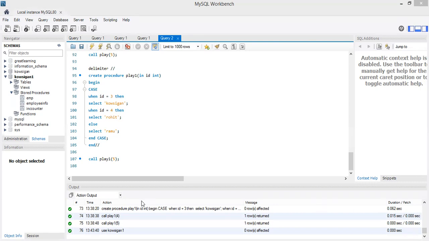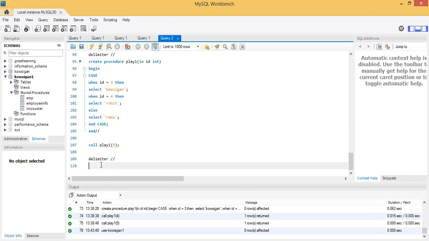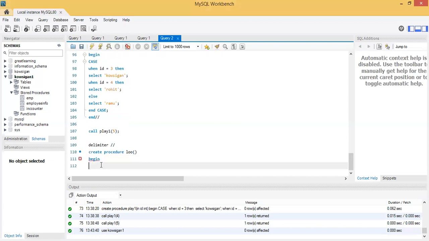So just start with the delimiter, double slash, then create the procedure. The name of the procedure I'm mentioning is loop. Then begin.